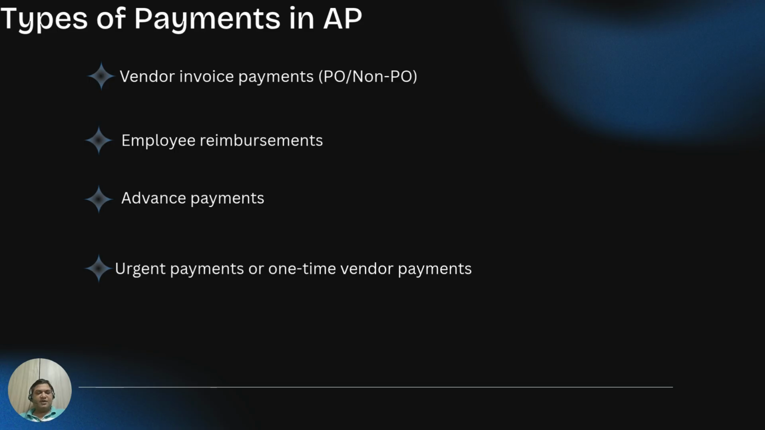The other example is where there's a power shed in your organization because of a heavy rain, and then you have to get an inverter or a generator to run the office. So these payments also go through the urgent or one time vendor payments.